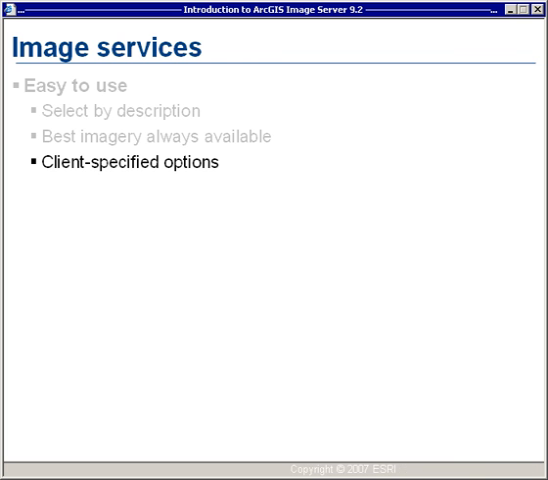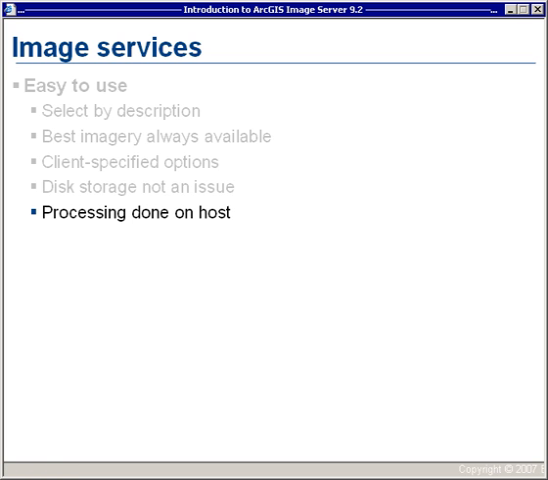Most image services have properties that can be specified by the client, so you get just the image you need. You do not need to store lots of imagery locally, so disk storage is no longer a big issue for the end user. And all the processing is done on the host, so there's no additional drain on your computing resources. Let's take a look at how one of these clients works.